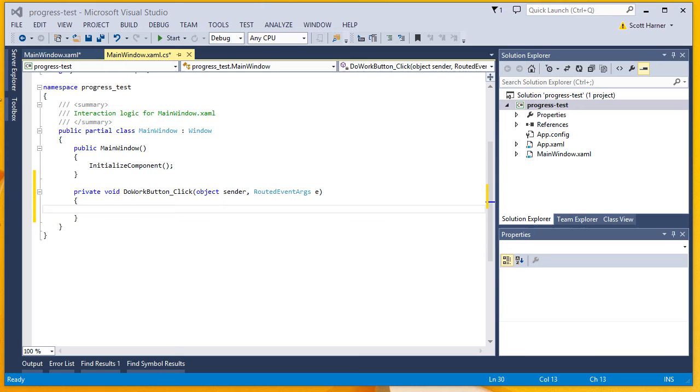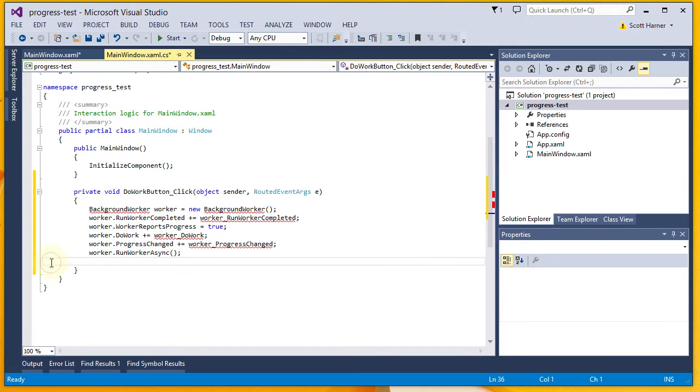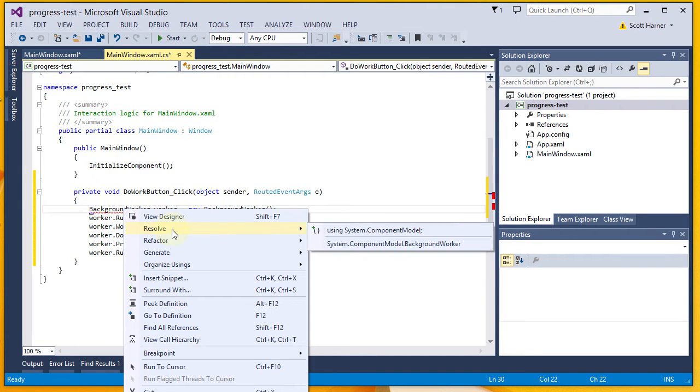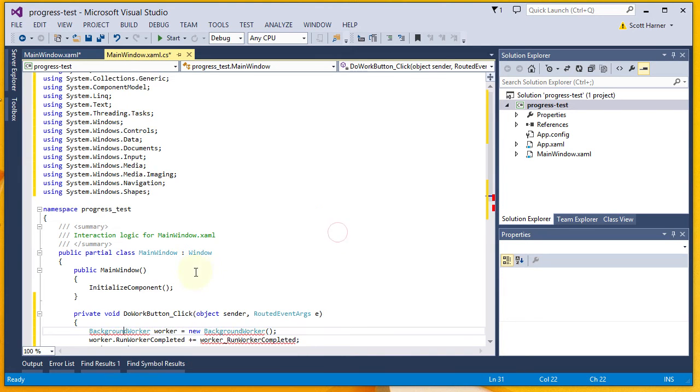So if I go ahead and create a background worker here, I've pasted some code I already have. By default, you're not going to have the using statement for Background Worker. You're going to need it. I'm going to right-click on Background Worker and do Resolve and do using System.ComponentModel. That's going to add my using statement up here at the top for the Background Worker.